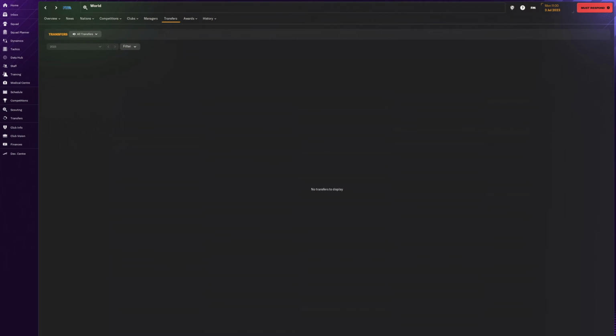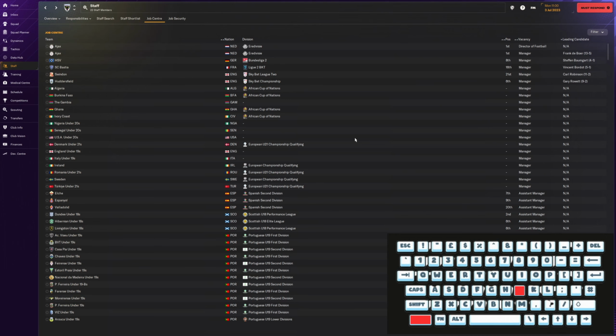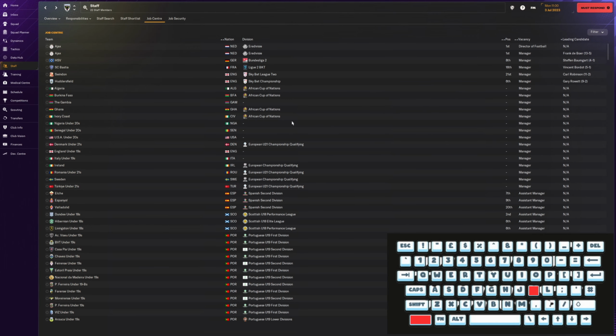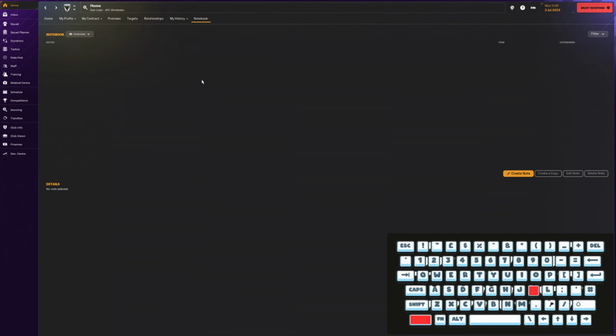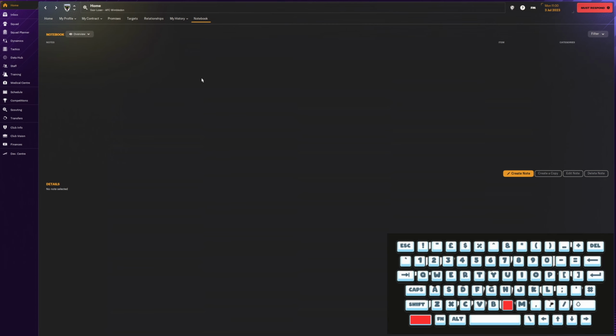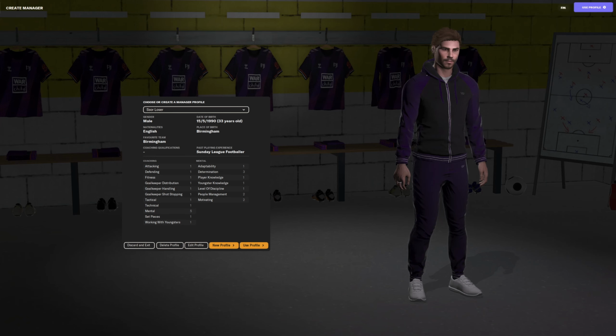Now if you are looking for a new challenge, or unfortunately you have been given the sack, to go to the job center, click on Control, click on J, and this will take you to all available jobs. To look at your notebook, Control and K will take you here to show any notes that you've currently made. And if you want to open up a bit of multiplayer, you can add a new manager to the game by selecting Control and N. Another sore loser to join the game.